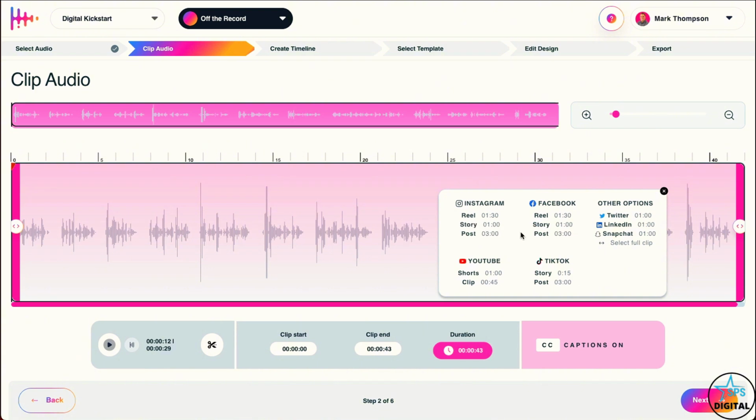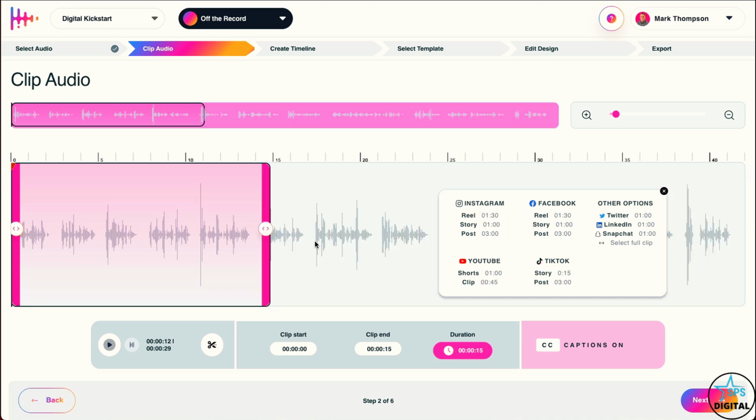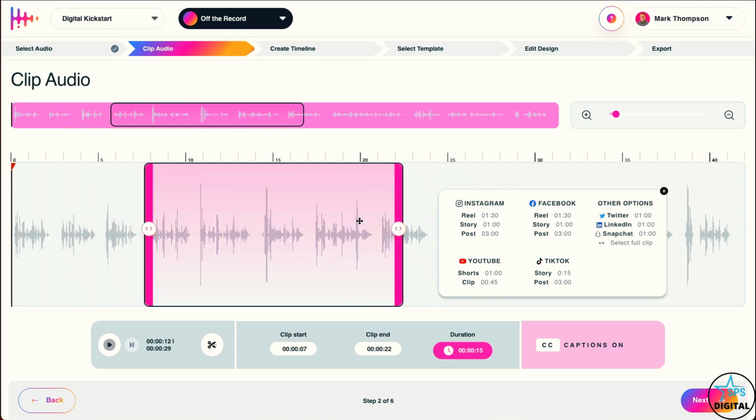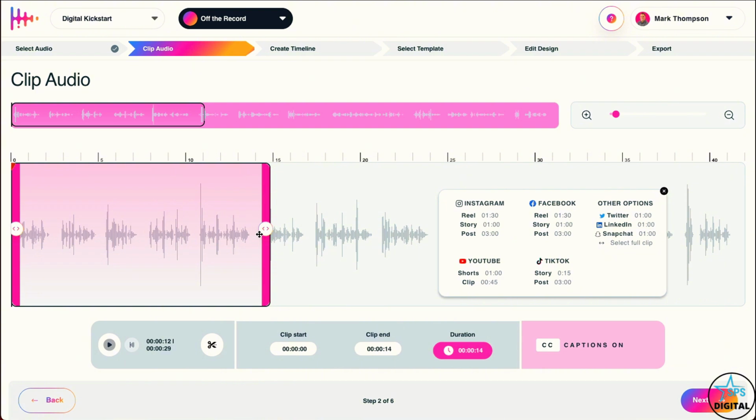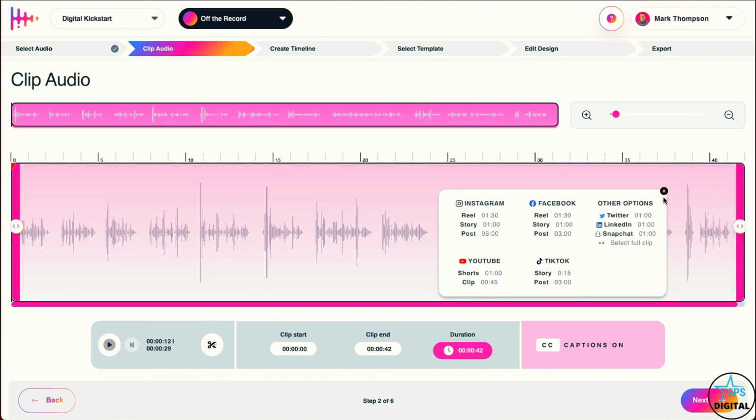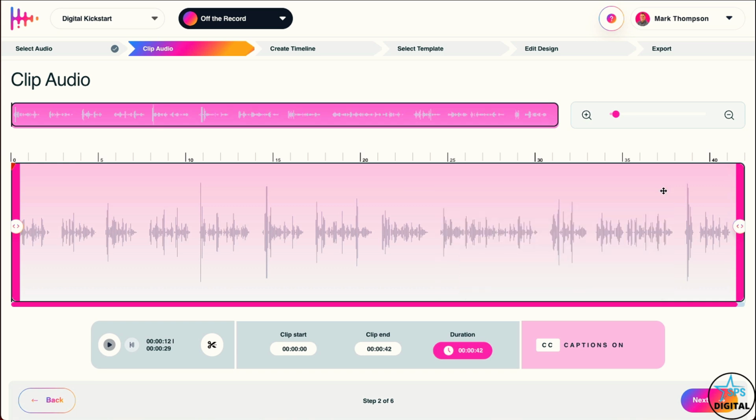So maybe you're uploading a full-length audio podcast episode, and maybe that episode is 60 minutes. Well, what you can do is click and say, I only want 15 seconds, and it's automatically going to provide you that amount of time, and then you can just drag it to whatever part of the clip that you want to capture. So these are just really nice little shortcuts that you can use to help speed up your workflow.